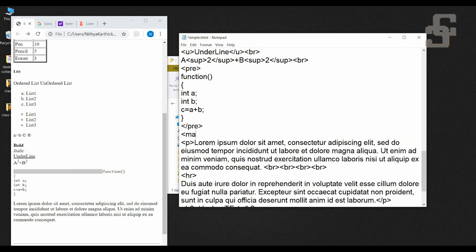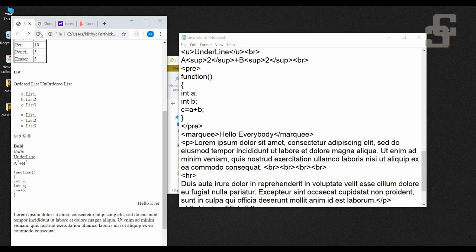Marquee. Marquee. Close the marquee tag. Save and refresh. So the marquee tag gives sliding text. You can give an image also here.